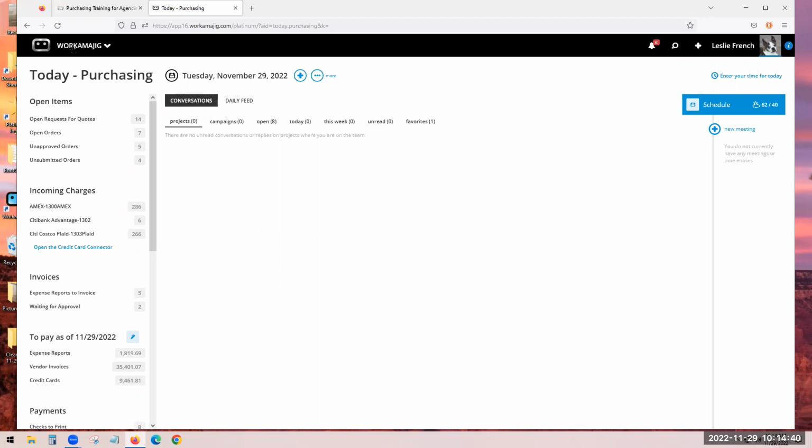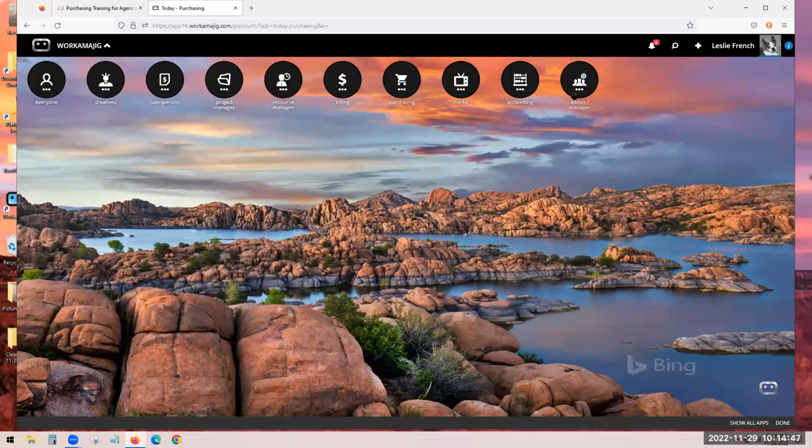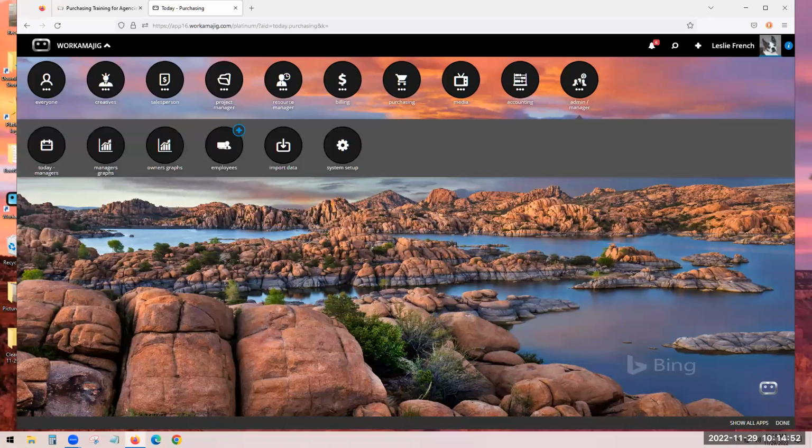So before we get into the fun of using expenses, the important setup, one little bit more look here. I'm going to show all apps. I'm going to move over to the admin manager bubble. Again, you may or may not have that bubble.